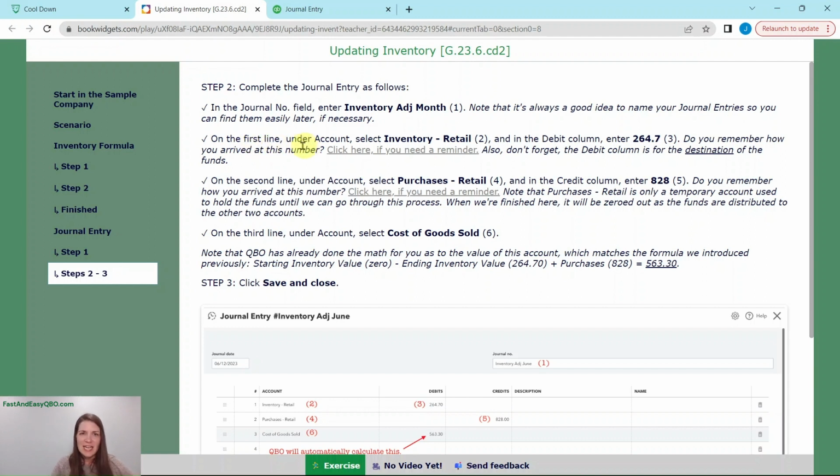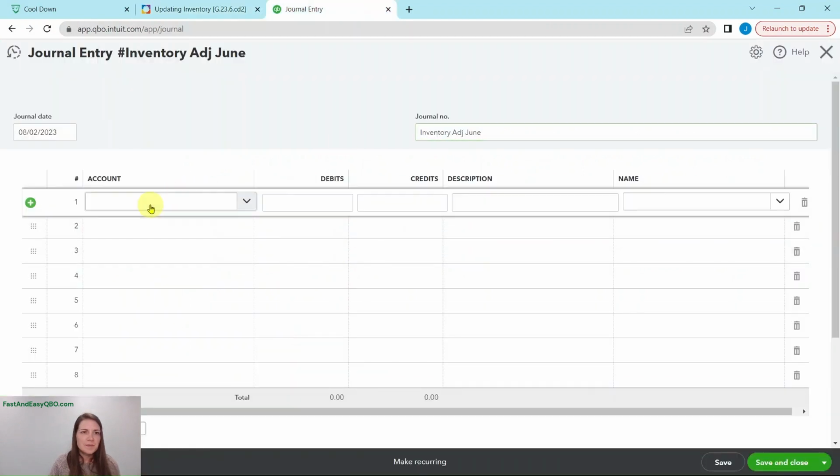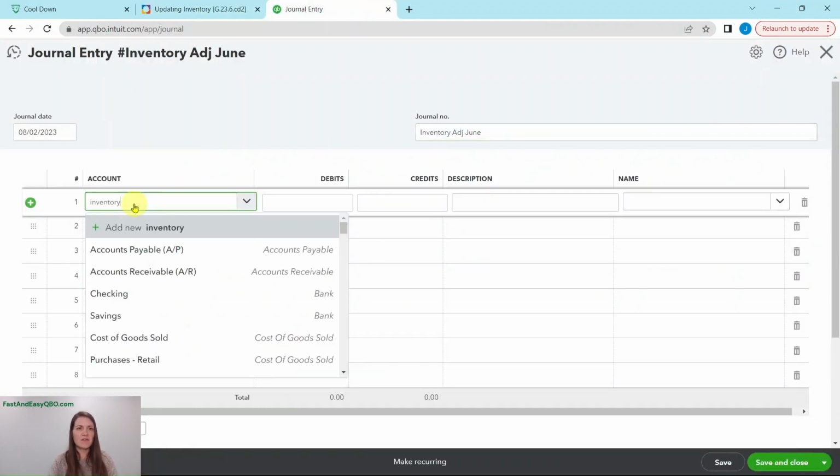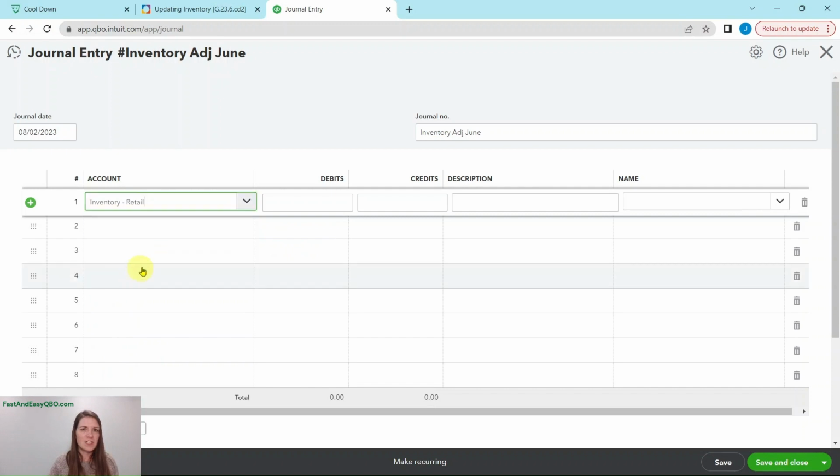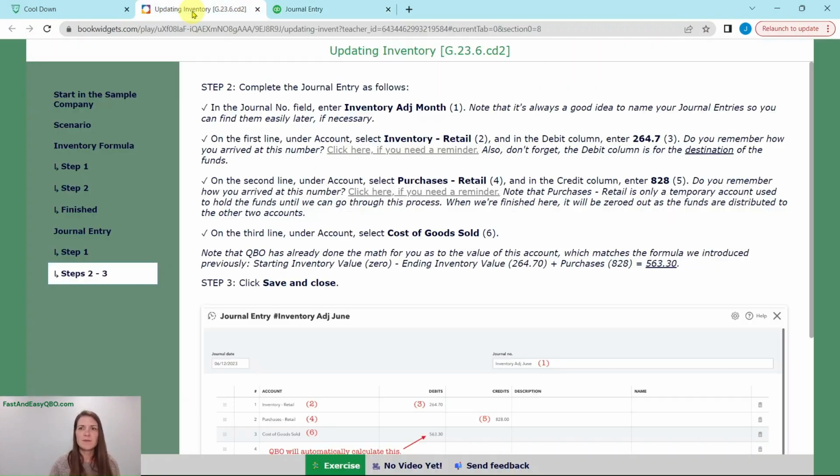And then on the first line under account, we're going to select inventory retail. And on the debit column, we're going to put $264.70. Remember, the debit column is for the destination of the funds. So go here first, inventory retail, and we said it was $264, not 300, $264.70, I believe. Yep, $264.70.